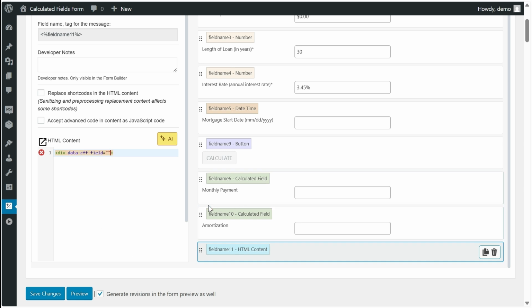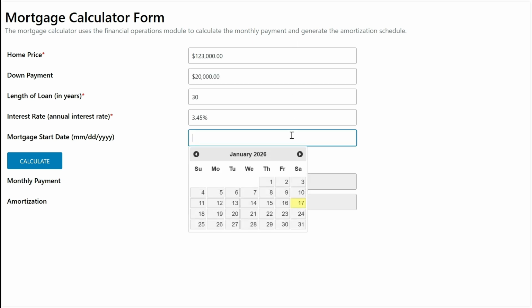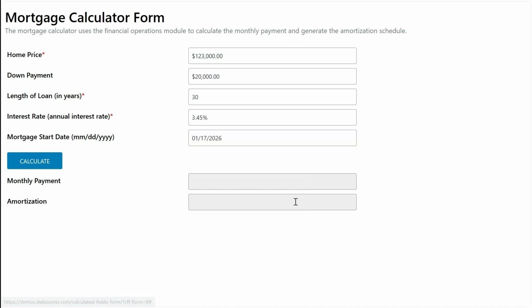To fix this, we'll add an HTML content field to the form. Inside it, we'll place a div tag or any HTML tag and add a data-cff-field attribute with the name of the field whose value we want to display. In this case, that's the calculated field generating the amortization table.